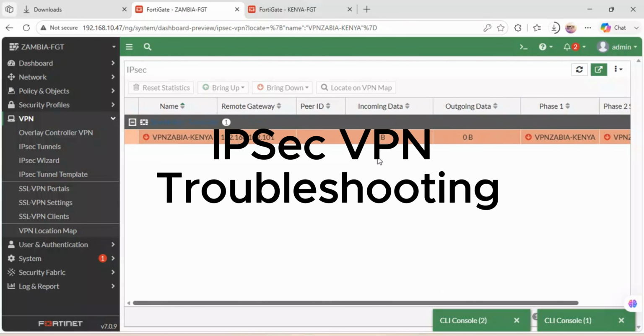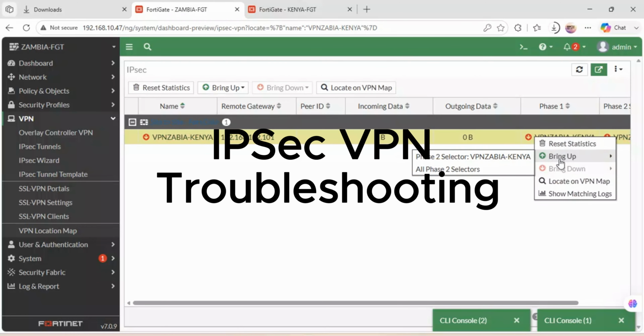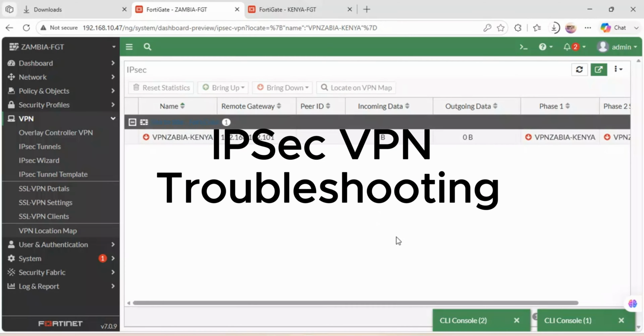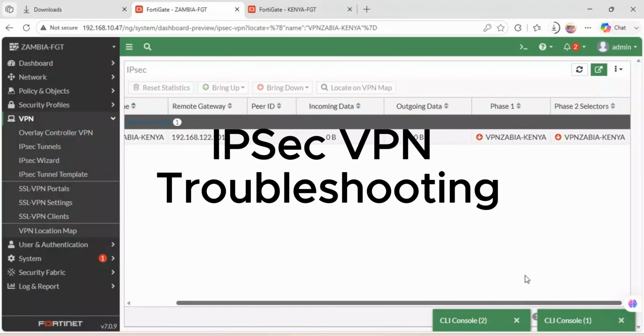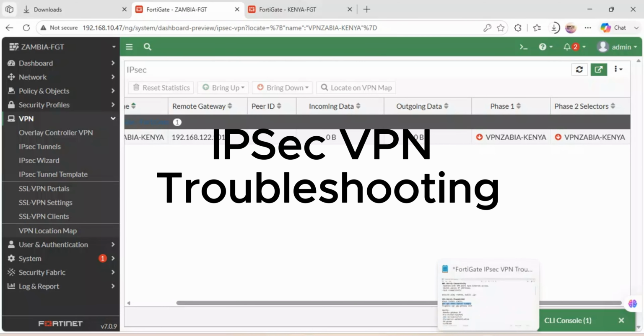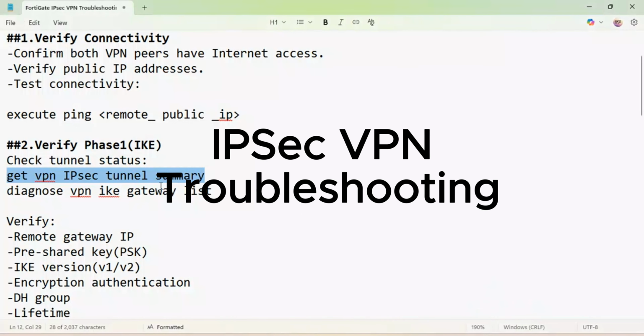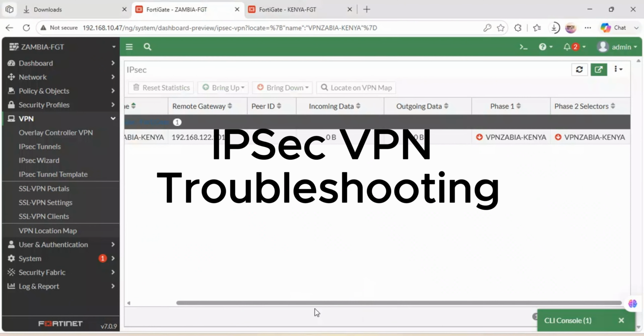You see the tunnel is down. So we have to find a way of bringing this tunnel up. We can just right click, then bring it up. You see, the moment I have done so, it is still down. So we narrow down to another issue that might be leading to this error. So diagnose, let's take the diagnosis of the tunnel list.